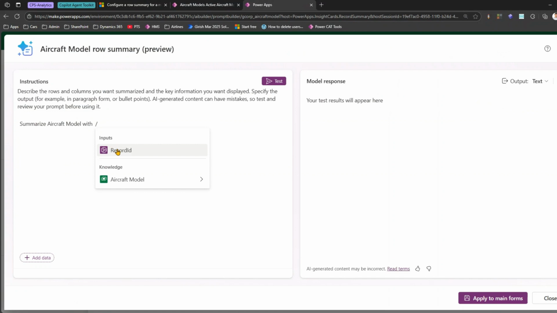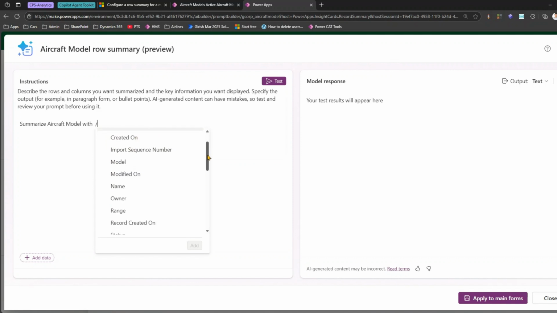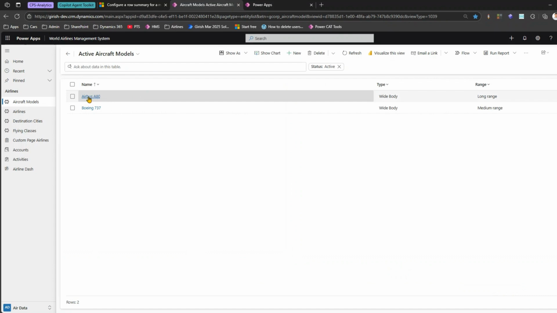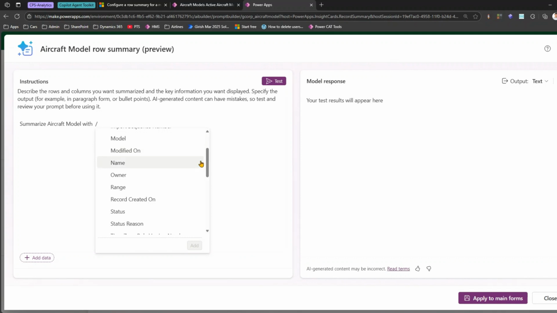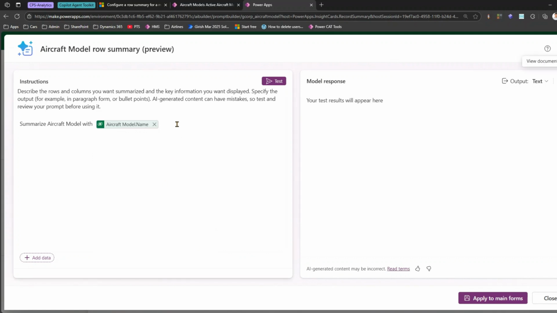So I can specify that, or I can go into the aircraft model table and pick up whatever value I want. Now, in my case, I have something called name and type and range. Okay, so here I can specify name, add, and I can start writing the prompt: summarize aircraft model with aircraft model name and also provide information about.